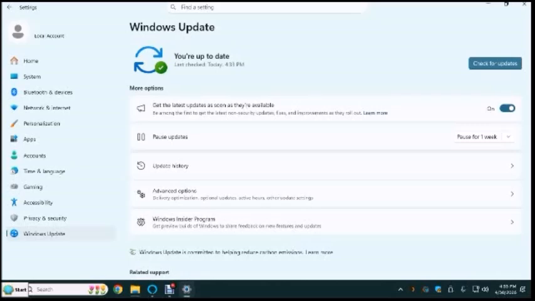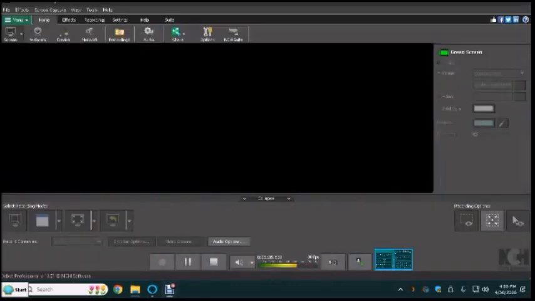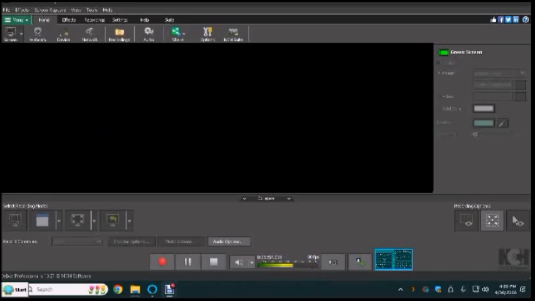The applications themselves may have updates. I'll give you an example. Here is an application that I use. This is screen recording, which I'm using now. And one of the options is to check for updated version. You see it right there. Somewhere in the help or tools or something, you can click on that, and it will check to see if there's an updated version of the application you're using, such as in this case.